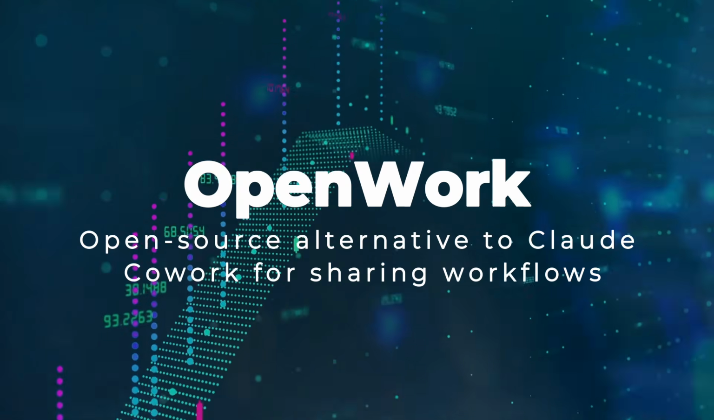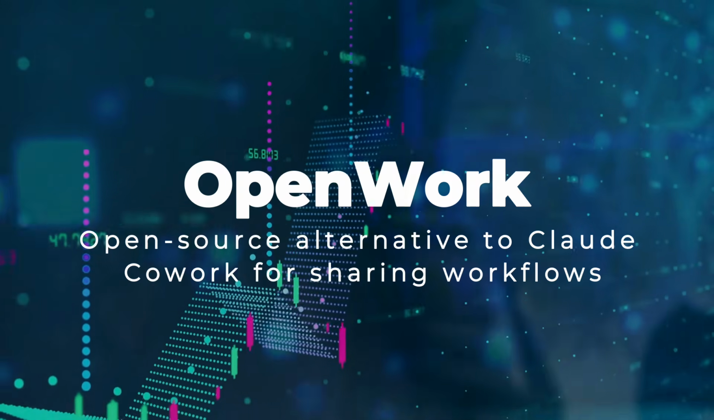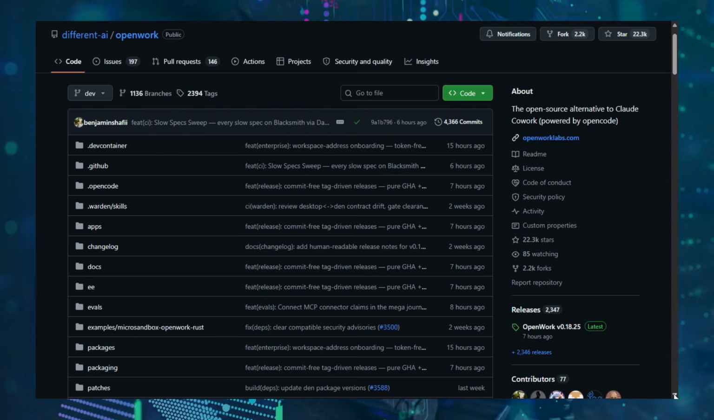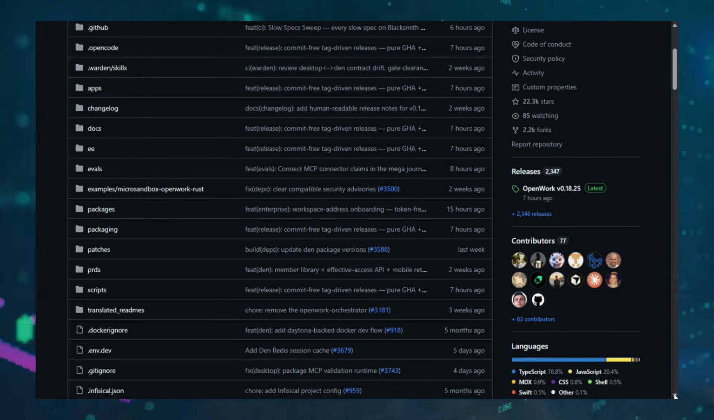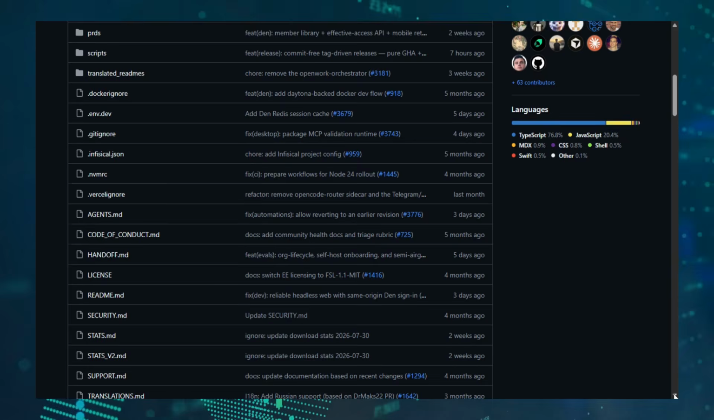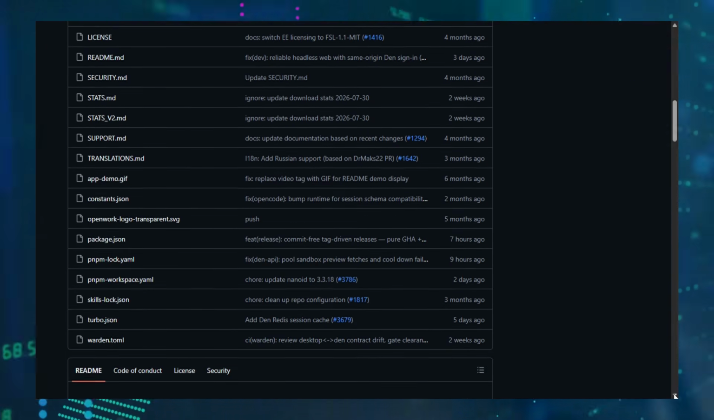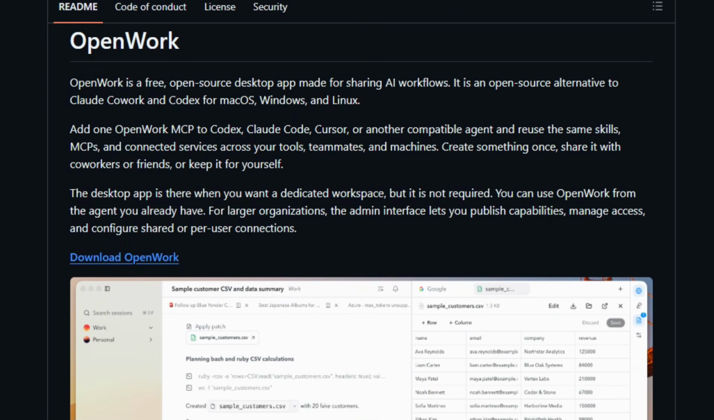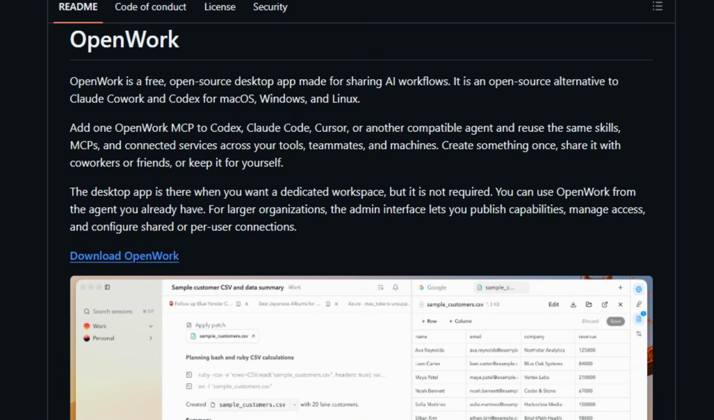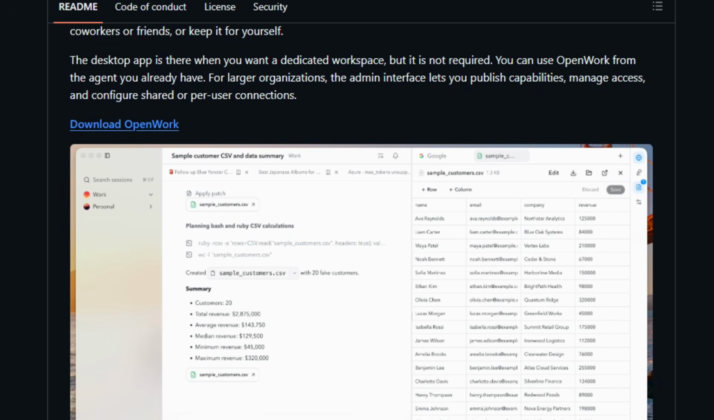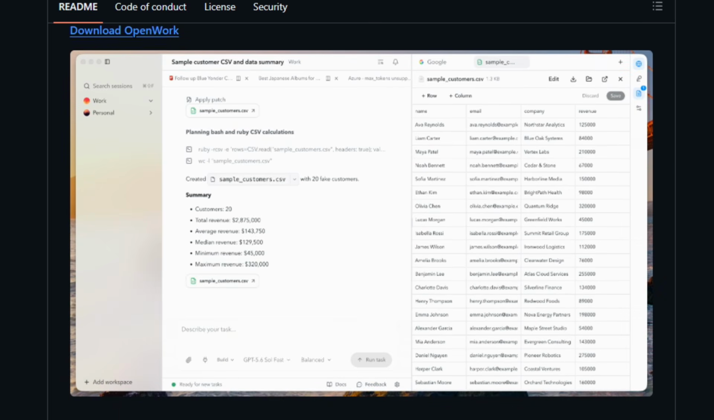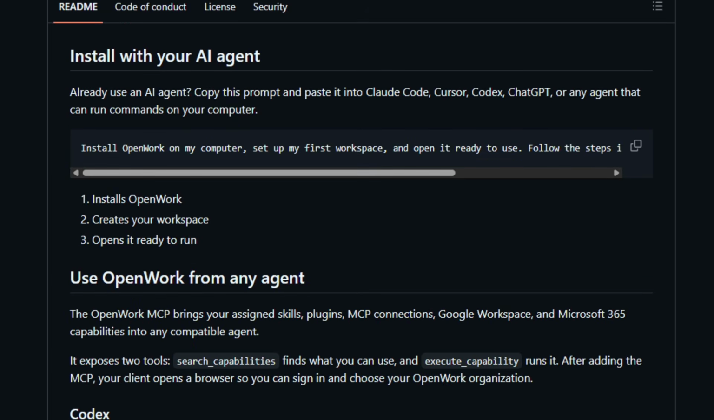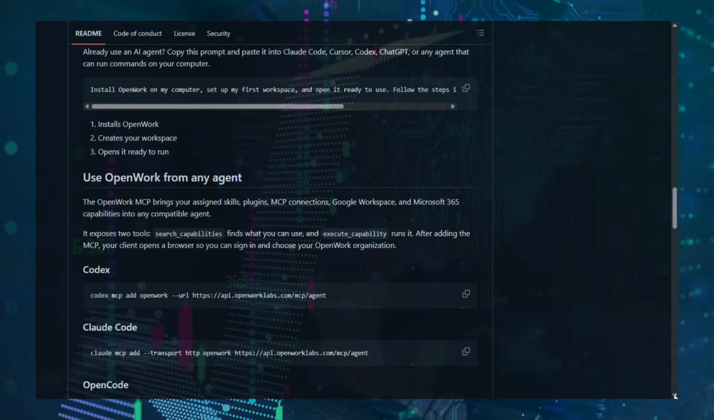Project number 6, OpenWork, open source alternative to Claude Cowork for sharing workflows. OpenWork is a free, open-source desktop app for sharing AI workflows, an alternative to Claude Cowork that runs on macOS, Windows, and Linux. You add one OpenWork MCP to Codex, Claude Code, Cursor, or another compatible agent, and reuse the same skills, MCPs, and connected services, like Google Workspace and Microsoft 365, across your tools, teammates, and machines. The desktop app is optional, and an admin console lets organizations publish capabilities and manage access. Install it and share your first work.